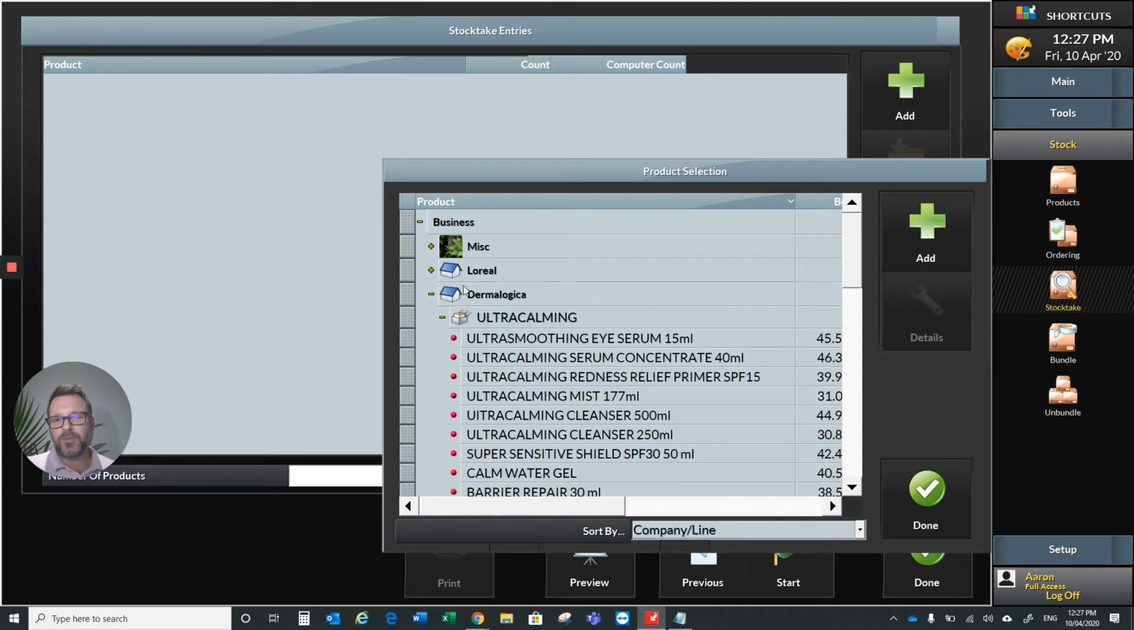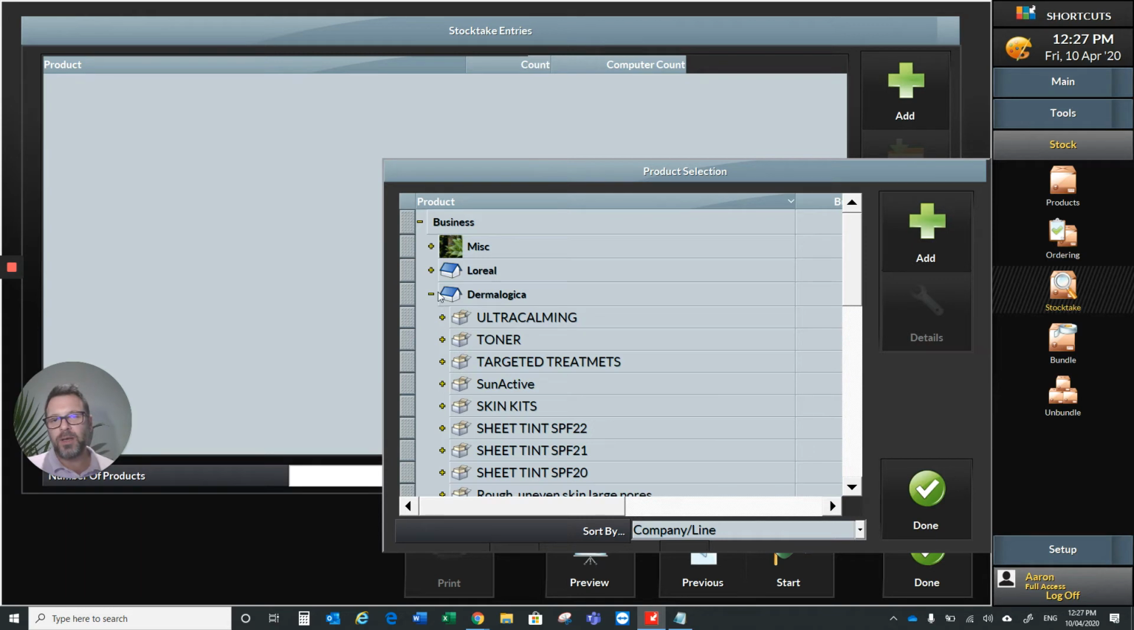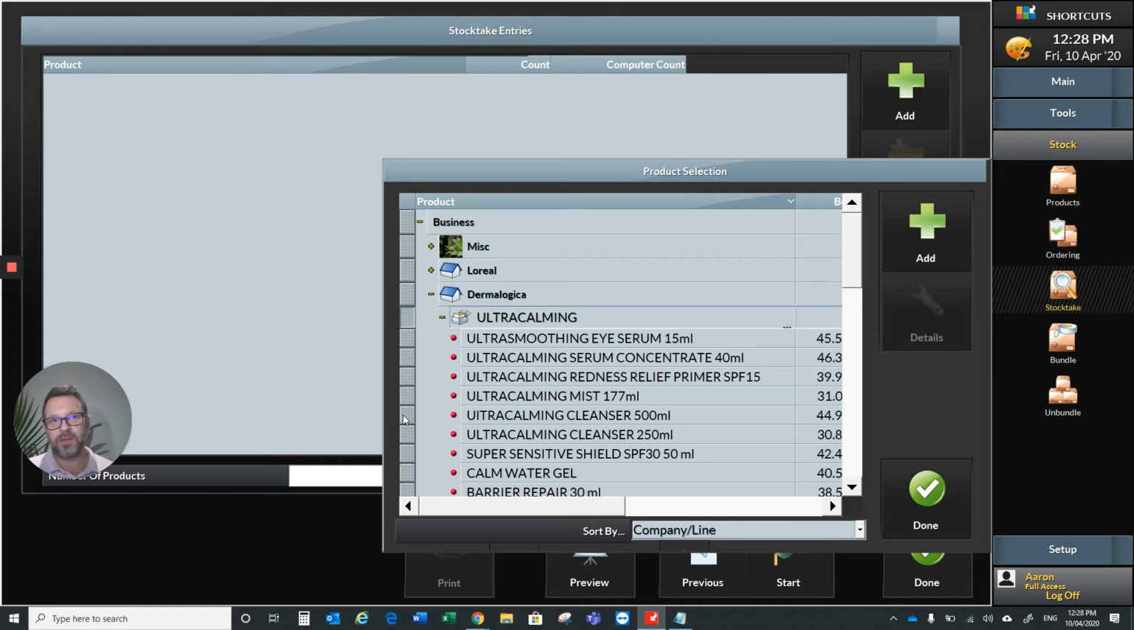So remembering how this works with company, line, and product, if you want to select the whole company, just select that one tile next to Dermalogica there. That will select everything inside it, even though those tiles aren't selected, everything is selected. Or I can just select a single line. I can open that up and just select the products inside.